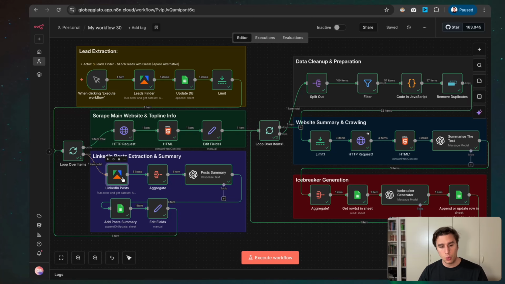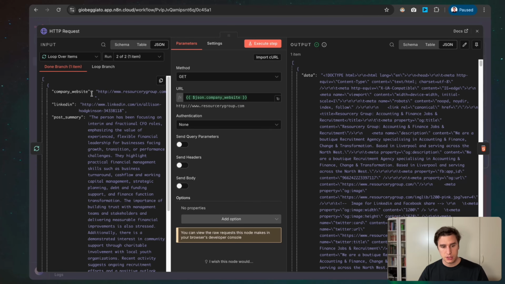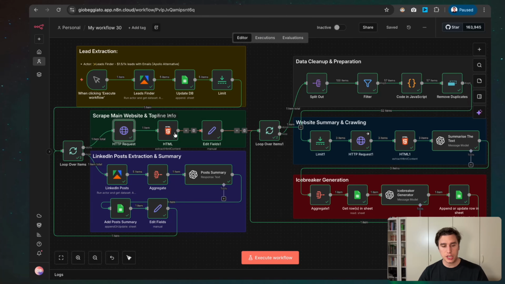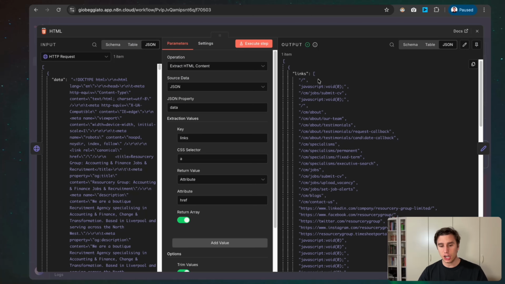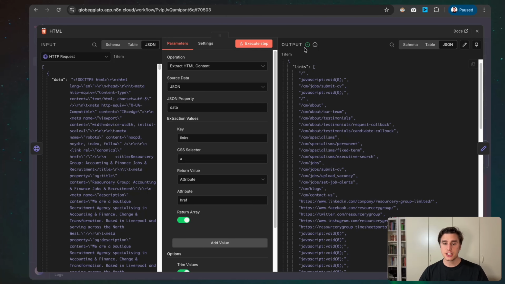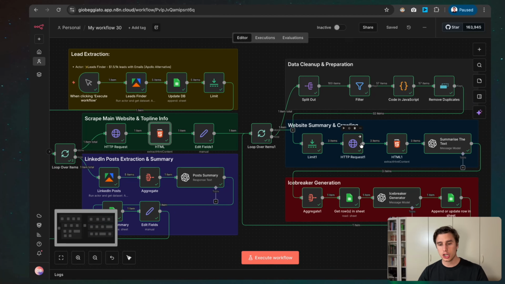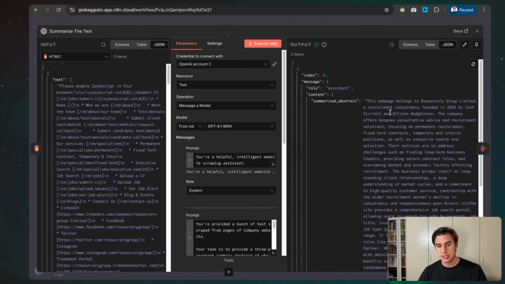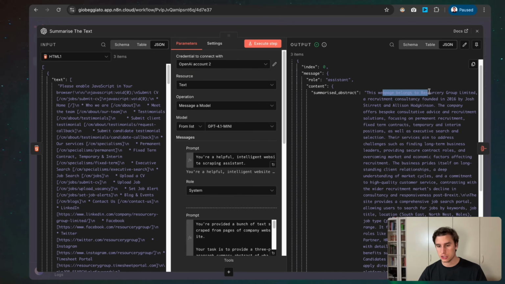And then once we have that, we're going to crawl all of the links inside the main website. So in this case, this is Resourcery Group, which is inside here. And once we crawl the website, we're going to retrieve all of the links that are inside that website. As you can see here, we have a mix of relative and absolute links, which is what we are processing right here. We're going to crawl all of these and then generate a summary of what the website talks about and what each page talks about. So here we're going to have a little summary for each page that we crawled. So this page belongs to whatever.